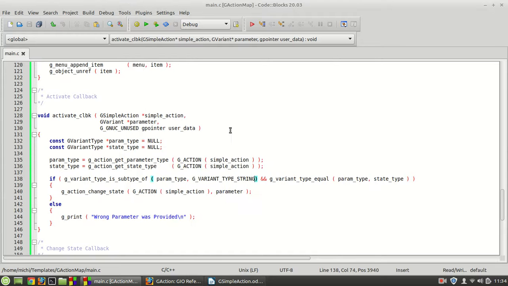So this is more robust and this is safer for you when you call the activate callback and you pass the g_action_change_state, to be 100% sure that you don't do something wrong with this function by calling with the wrong parameter or something. These kinds of things are provided for you, and these two functions basically help you to be on the right track.